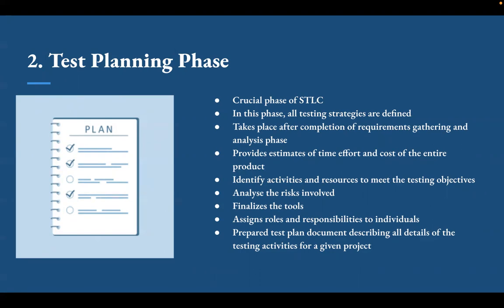To sum up, in this phase, prepare test plan documentation, estimate time and effort, finalize tools and platform, assign tasks to teams and individuals, and identify training requirements for any skill set.